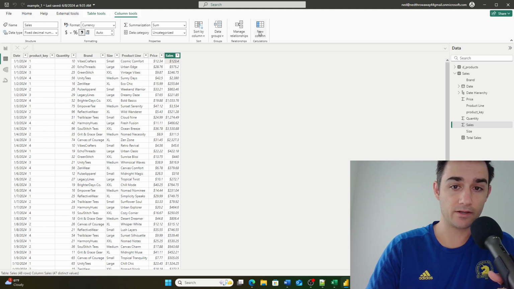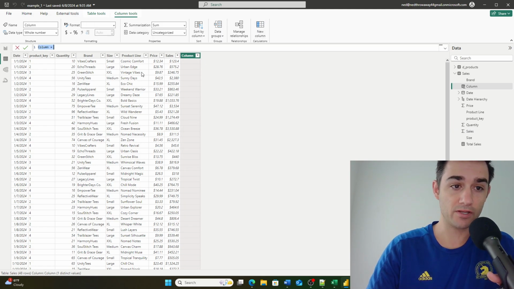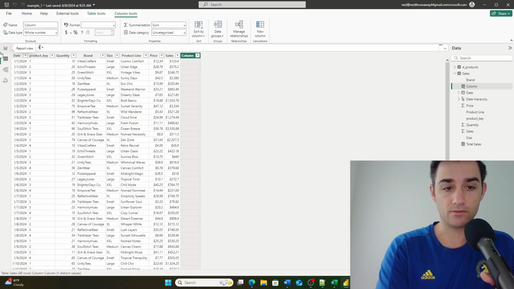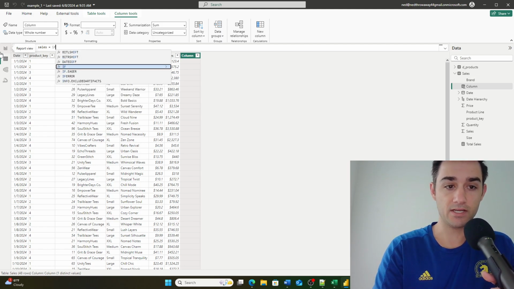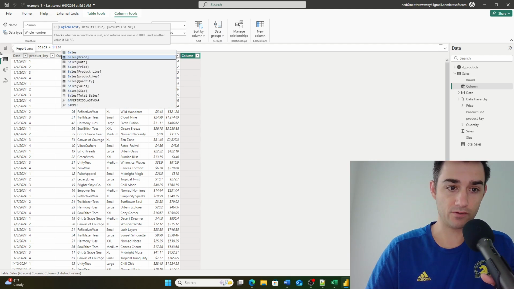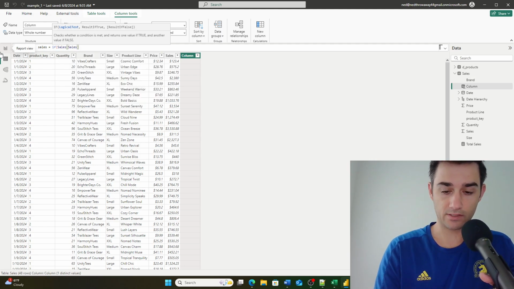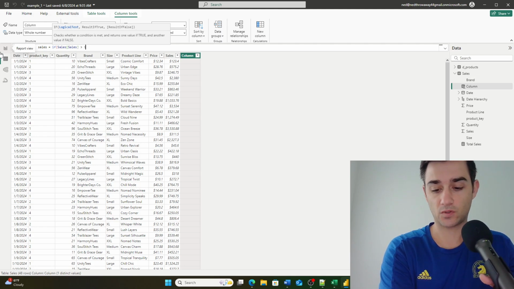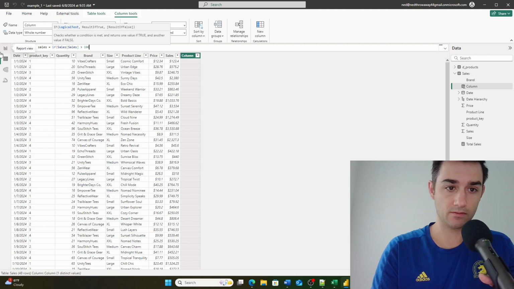You can define a calculated column by clicking this new column button right here and giving it a name. So let's just call this sales. And then you can go through and define DAX. So you could say if sales is greater than, let's go 1,000, then good, else bad.